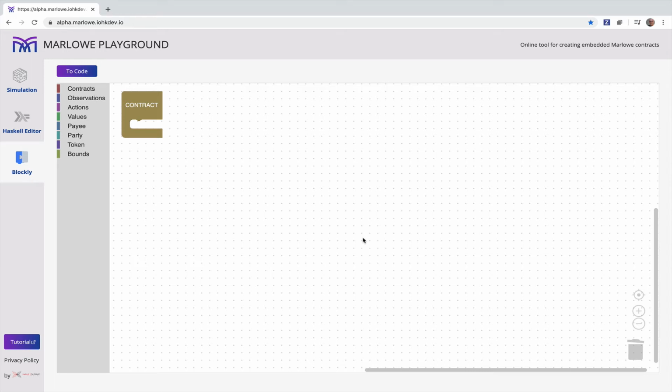In this video, what I want to do is show you how we build contracts using the Blockly editor. So let's get started. You can see we're on the Blockly tab here, and this is the place that we put the contract that we're building. And in this part of the screen, what you see are a list of the various components of contracts.